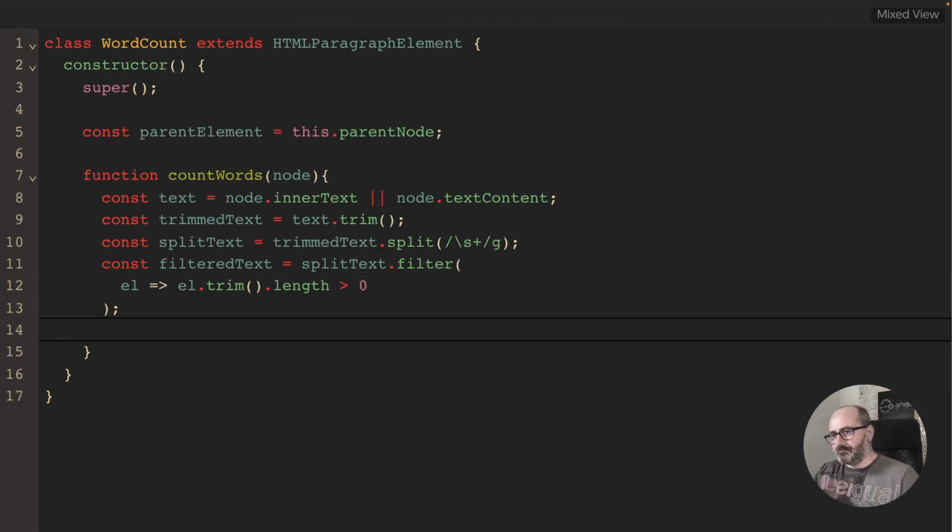And finally, I want to return, because remember, back to the beginning of our function, we want to count words. So now that we have a filtered array with elements that are actual words, we want to return our filtered text dot length. And this will be our number of words. The remaining elements in the filtered text array are only actual words.